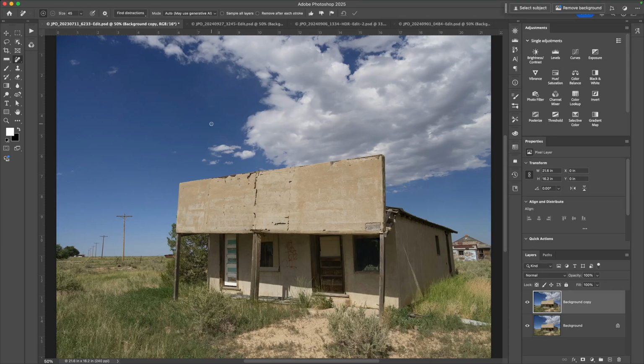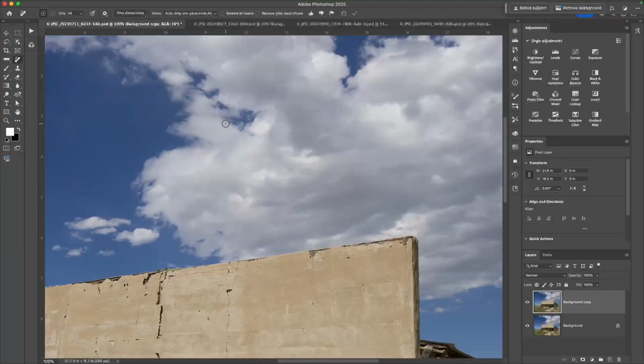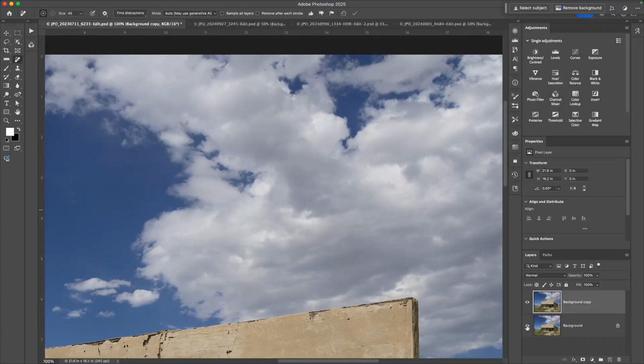Boom, they're gone just like that. Well, that's pretty amazing. No complaints from me. Just wiped them right out. I mean, they are gone. And to compare that, I can hide my layer and there they were. Here they are gone. And is it perfect? It's close enough for me, so I'm pretty happy with that.